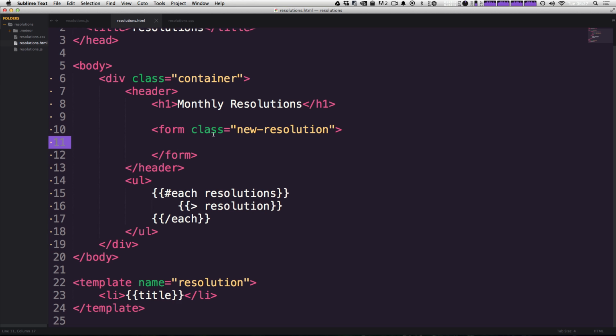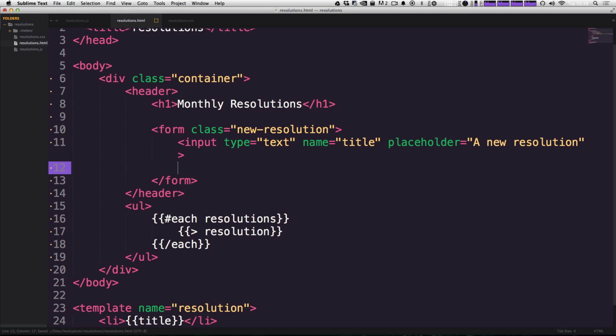Now let's go ahead and add our first input field. So we're going to say input, and the type is going to be text, and the name is going to be equal to title. If you remember, we had this field title, so our input field is going to have the same name as what we want this to be saved as. So we could say name title. Now let's add a placeholder, and that placeholder is just going to be equal to New Resolution. Now let's go ahead and add a submit button. So we can say input, and the type is going to be submit. The value is going to be equal to Submit.